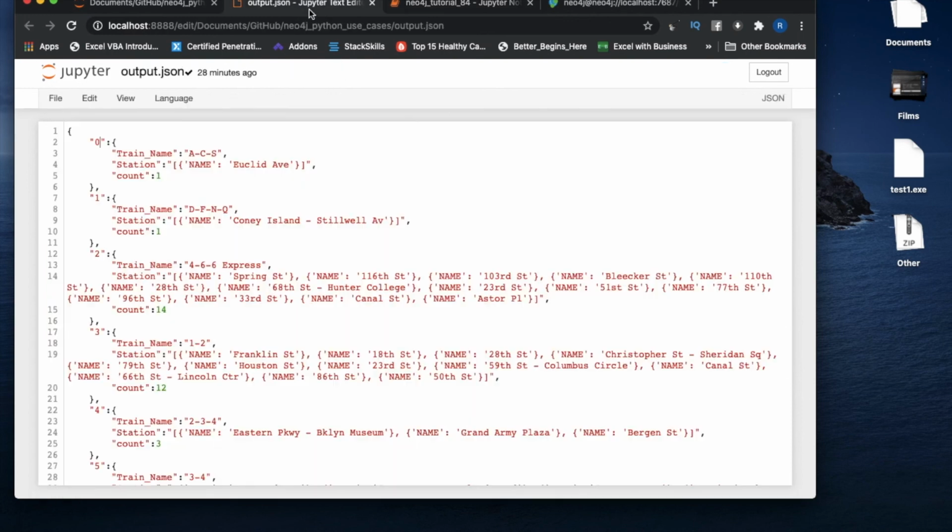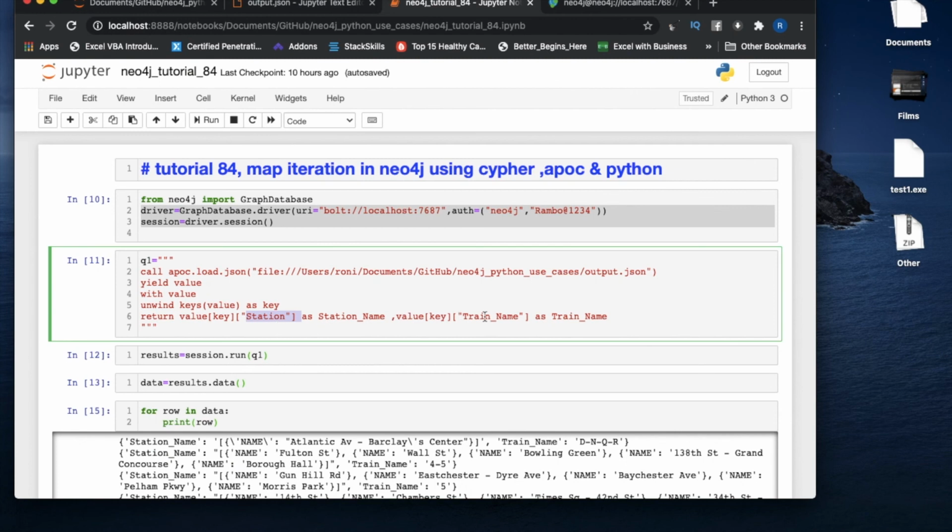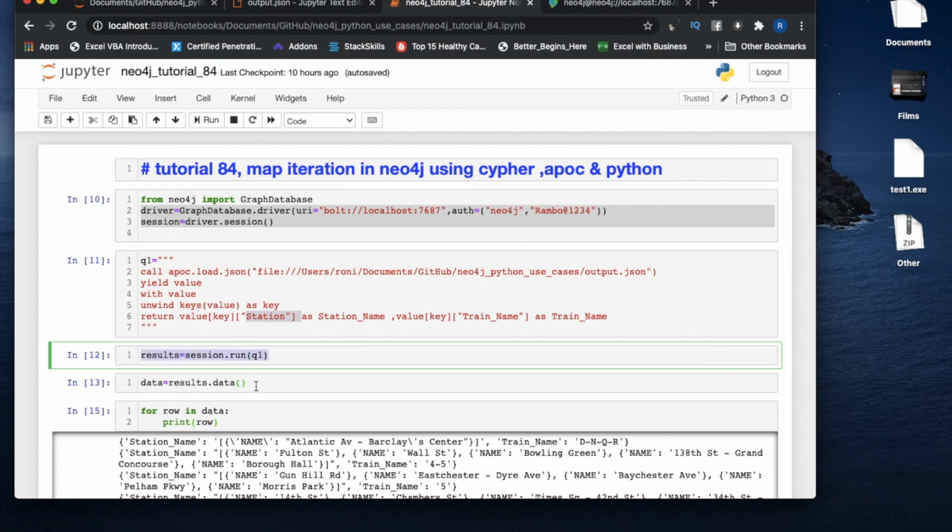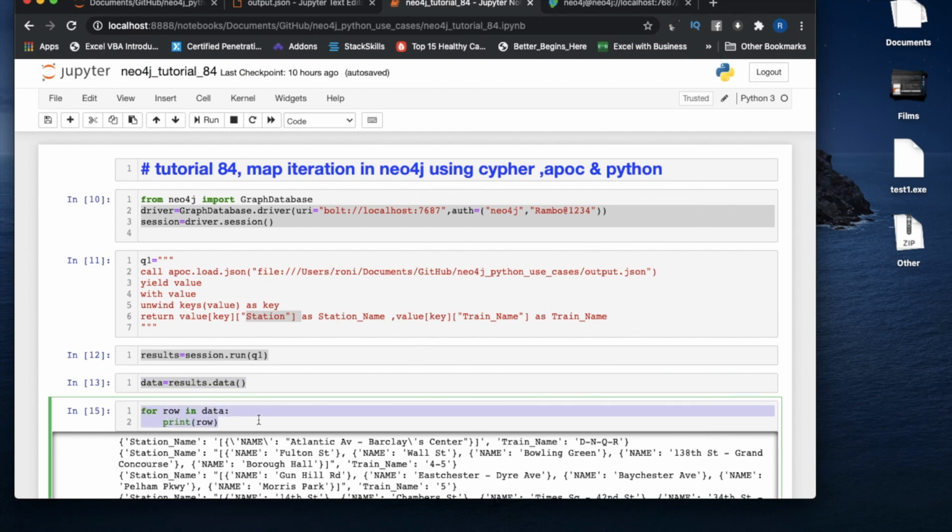If you go here, within each element I have another key called station and train name. I'll use that here, station and station name, to create the station and train name. Once this is done, I write this part to get the data part, and after that I did some list comprehension to get all this data. Okay, so that's it guys.